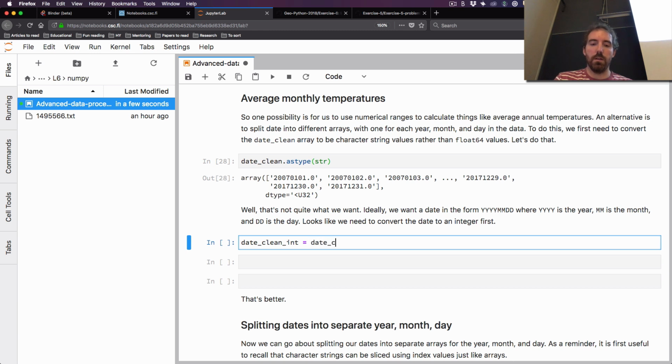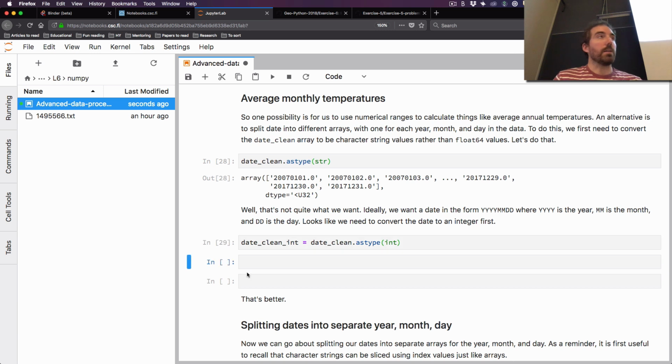So if we take date clean and first make an integer array, we can do date clean dot astype int. We saw maybe this exact kind of example when we did the conversions to integers in the last lesson. We convert to integers first, so we get rid of the decimal point and the 0 after it. That should work.